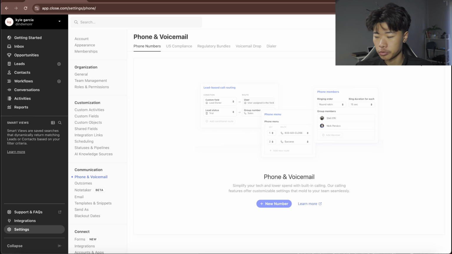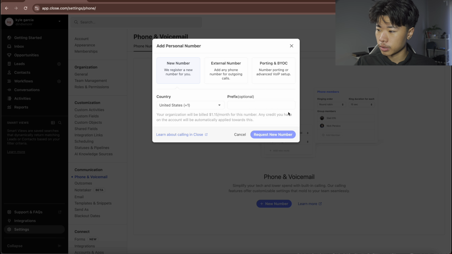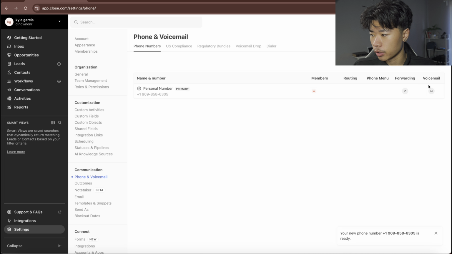Phone and voicemail, you can just come here. Personal number, group number. Group number is your whole team; personal number is just you. Assuming you're just doing this personally, I would choose personal number and then add a number. For example, I'm just putting 909. If I request new number, you can see that it's been requested. So that's where it is.